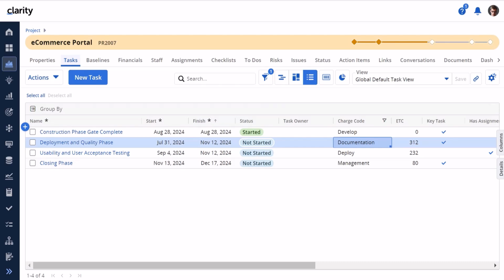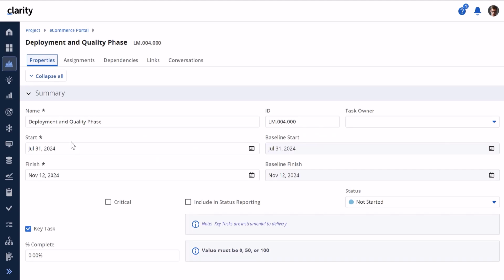And if we look at a different task where that business role is triggered, the deployment and quality phase, you can see that the charge code is documentation. And note that as soon as I updated that to documentation, the to-dos module is hidden, as well as the details section, and the priority attribute is no longer displaying.